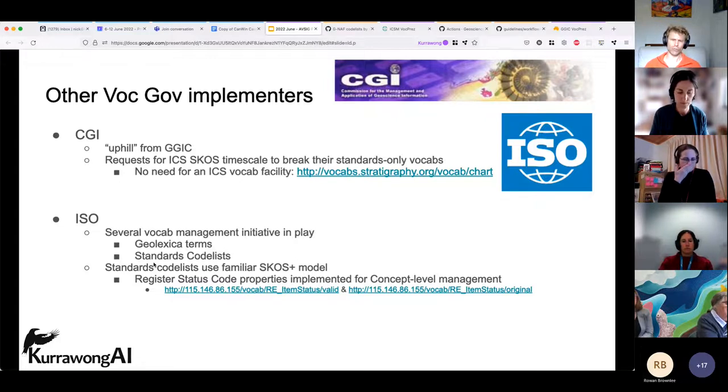And in the same way that the Geological Survey of Queensland is proposing to GGIC as a member submission, the International Commission on Stratigraphy is a member, and therefore it would be a member submission up to CGI. Same procedures, same proposal for governance review processes, same technical tooling, etc. And it's wheels within wheels.